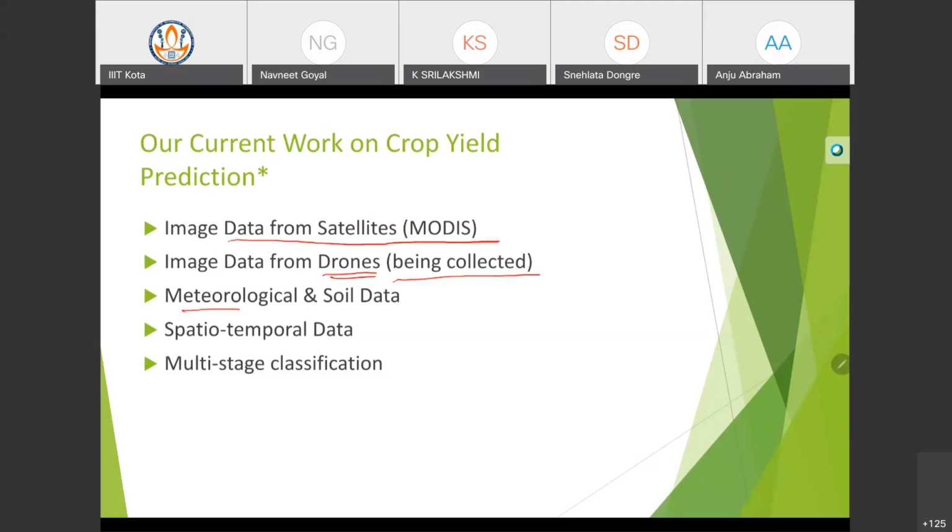We are not just relying on the satellite image data. We are also clubbing it with meteorological and soil data for the same region. And MODIS allows you to get the image data for any area across the world, right? So it's a very nice data set. If you have not seen this, please have a look at it. You may find it very useful.